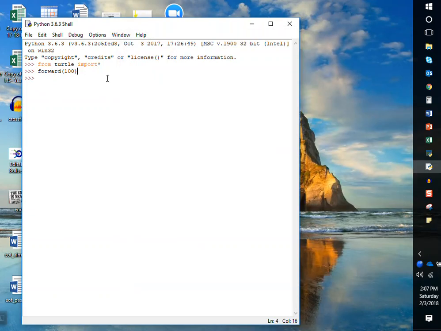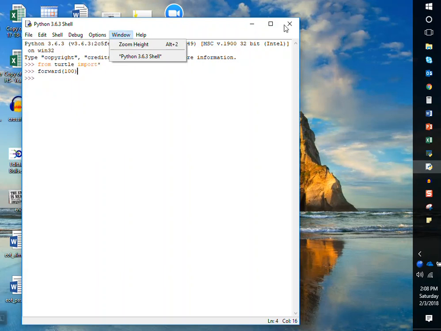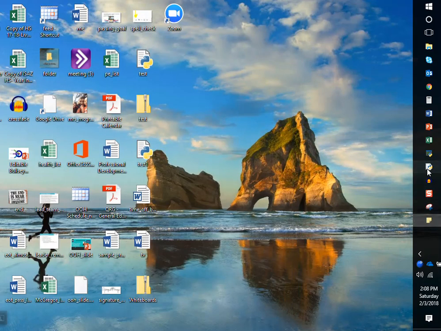I can see what's going on. But here's the catch. I don't like that forward 100. Too bad, I'm stuck with it. I'm in the shell, and there's nothing I can do about it. I would have to start all over. So we really don't work in the shell. Instead, we work in the editor. When you open up the shell, I'm going to take you through those steps. Let's close this guy out.